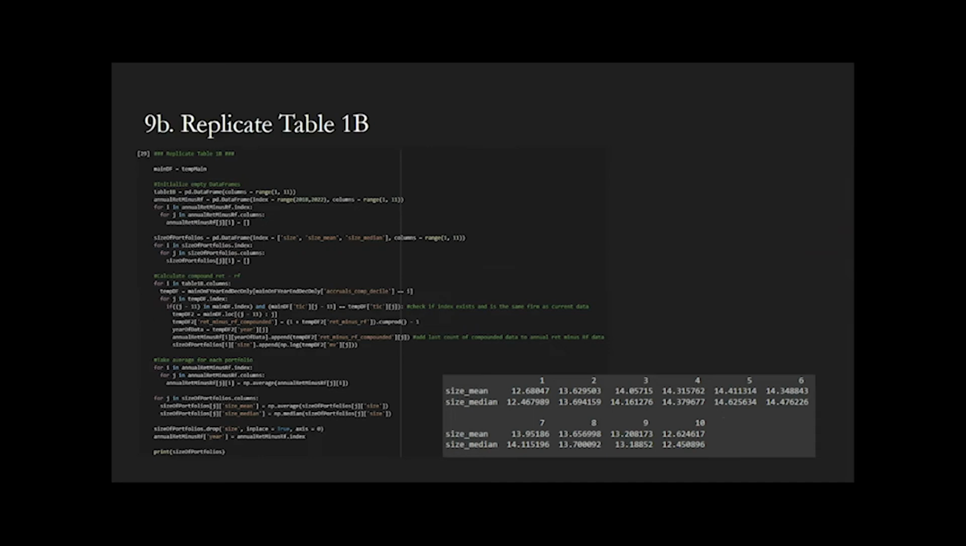For Table 1, Panel B, we first calculate the natural log of the market value to get the size and print out the mean and median sizes for each portfolio. We also calculate the annual return minus risk-free rates to prepare to run the regressions.